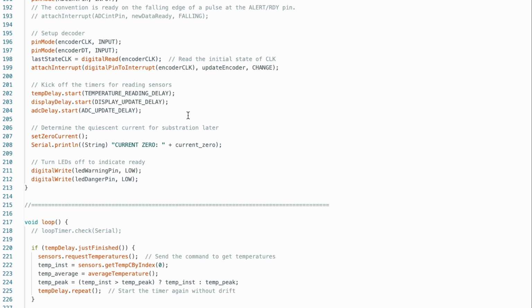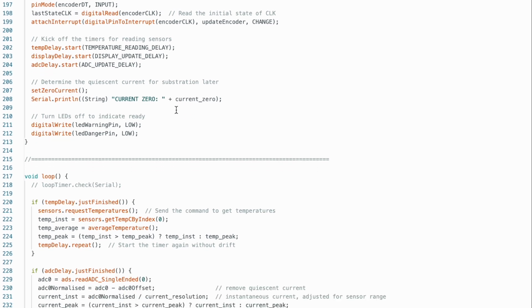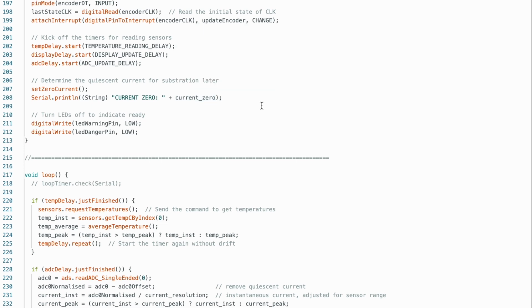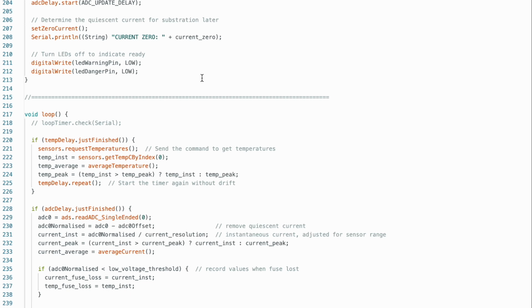What I did mention is I'm using the timer, so I want to kick off those timers, and they're all staggered, so kick those off, kick off the set 0, so I want to read that quiescent current, and just for indication I put it into the serial monitor for a bit of debug. And then now I've got that 0 current, I will just switch the LEDs off, so I've got that all ready and waiting for me. So that's really the setup routine.